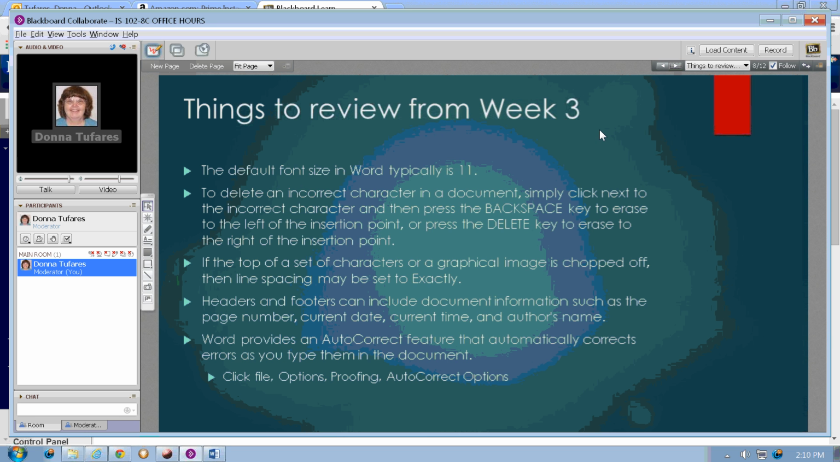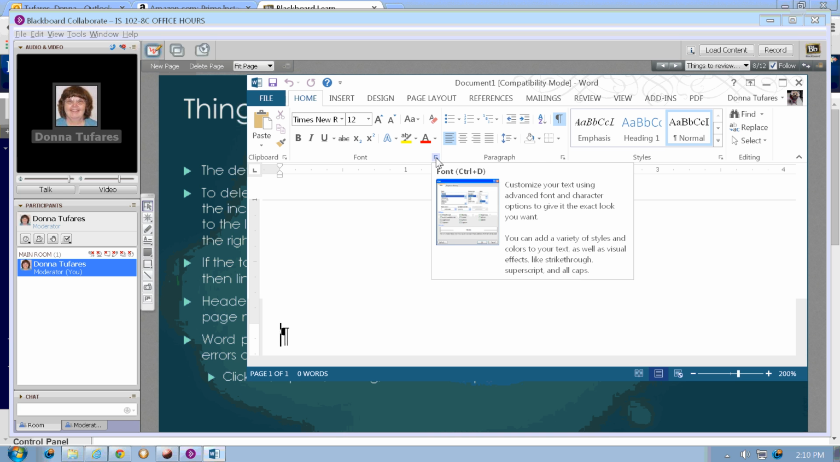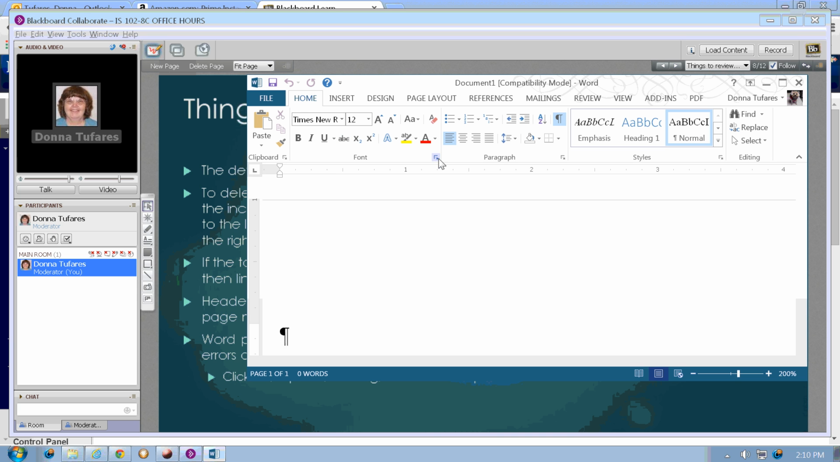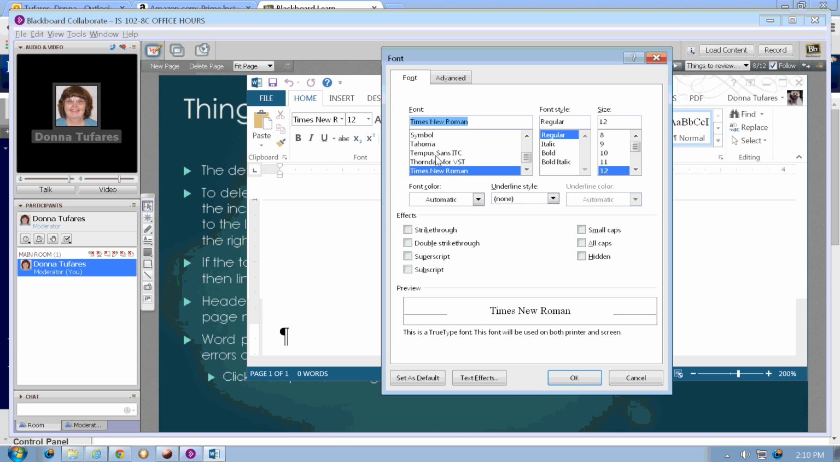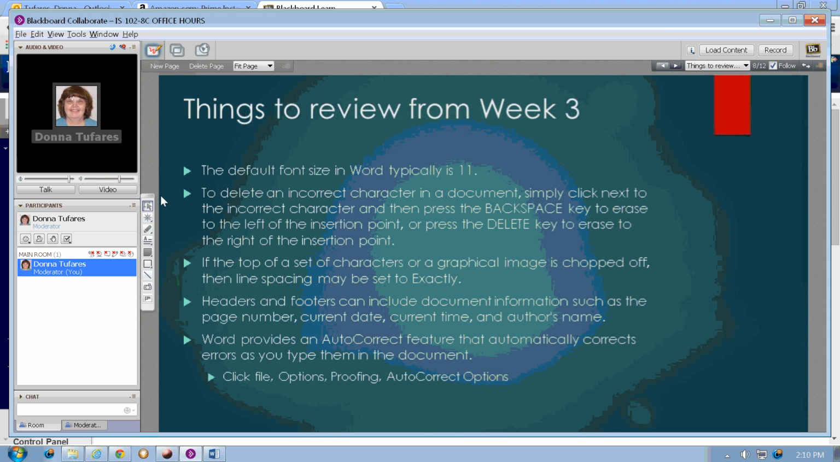These are some things you need to review for week 3. The default font size in Word is typically 11. You can change that. I did want to show you quickly how to do that. If you're in Word, you click on this little button, which is next to the font editing things. In there, you're going to choose your font. See, I've chosen Times New Roman 12. Then you're going to click this button, set as default, and that will be your new default. So just use what you use most of the time, and that will make it easier.